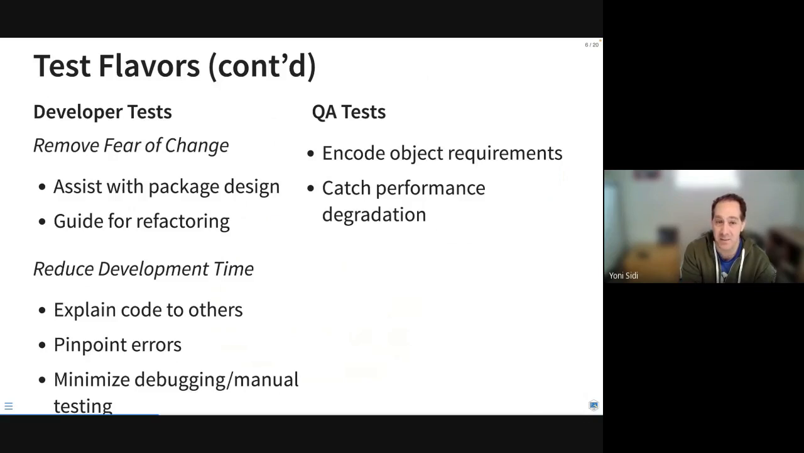The developer tests are meant to speed up iterations of development. The first group, we can say, removes the fear of change. They assist with the package design and guide refactoring, allowing you to change small pieces of your actual package functions. Let's say you have a first draft of a rough function that you want to write. You put in the tests up front to see that it works, but then any refactoring that you do is going to check against those basic tests that you wrote. The function will be doing the same thing, but how it achieves that is going to change. So as you change the structure of the functions or a group of functions, you still have an anchor of the tests that you can check against.